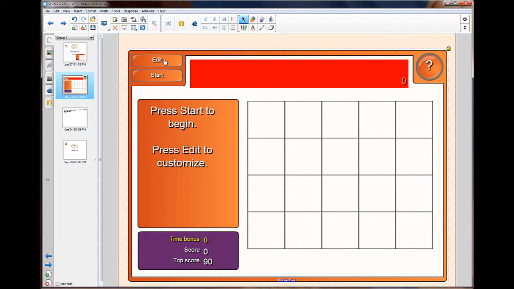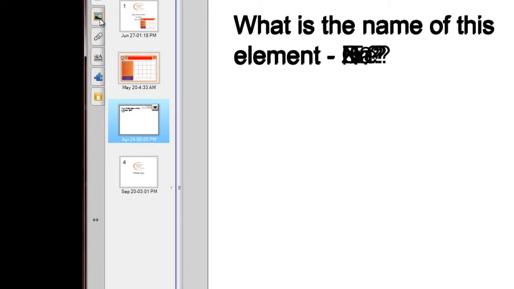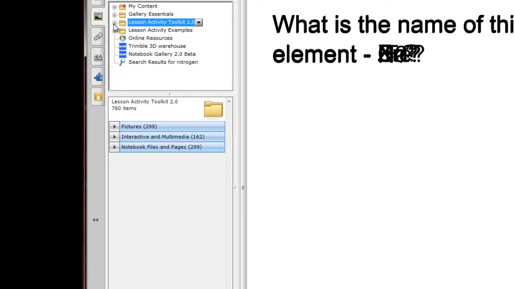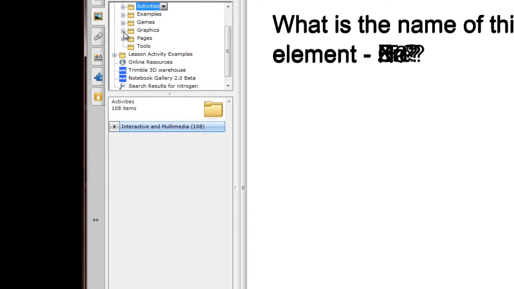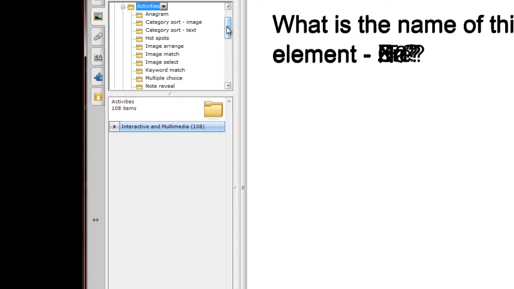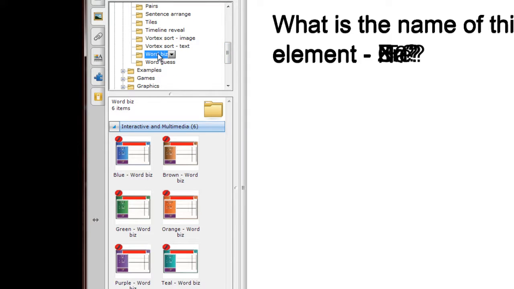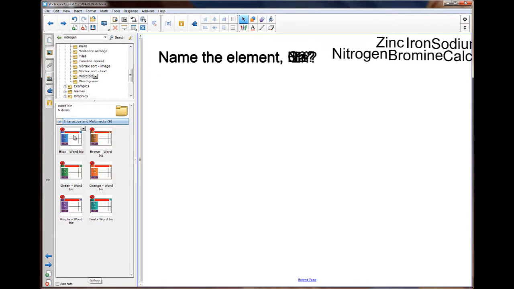Let's go see where we can find this activity. If I click on the Gallery tab and then click on Lesson Activity Toolkit, I can go down to the examples and look in the activities for the one that we've seen, or I can go straight to Activities, scroll down to WordBiz. When I click on that, you'll see below the 6 different colored WordBizes. I can either drag them in or double click.